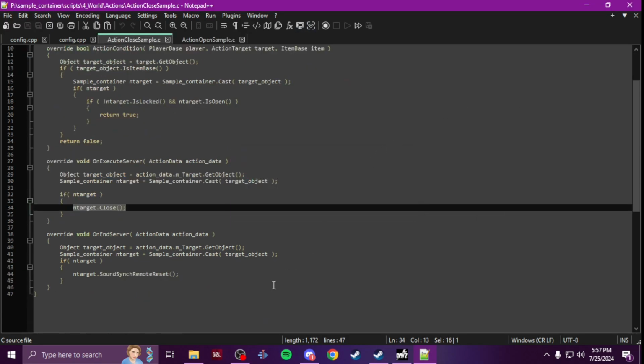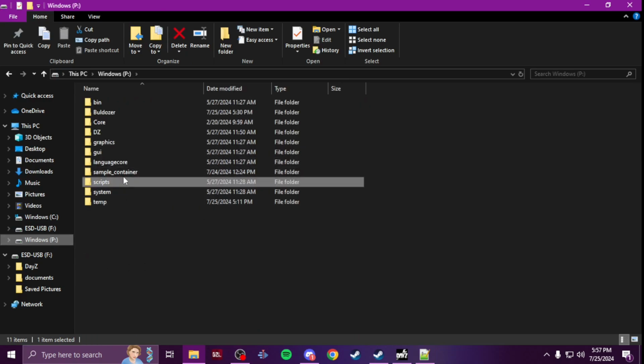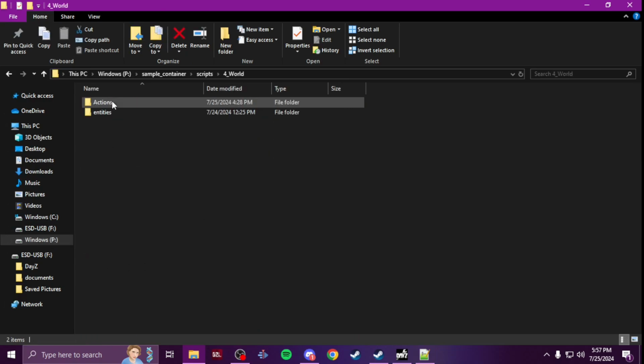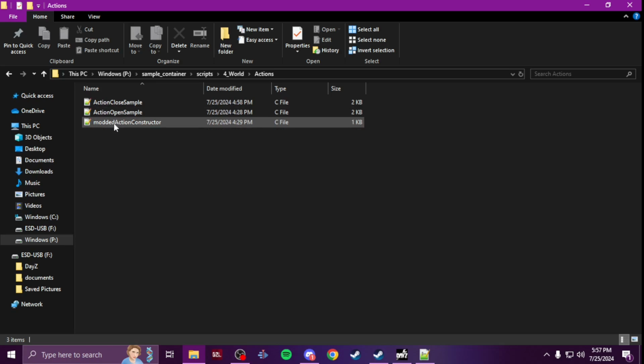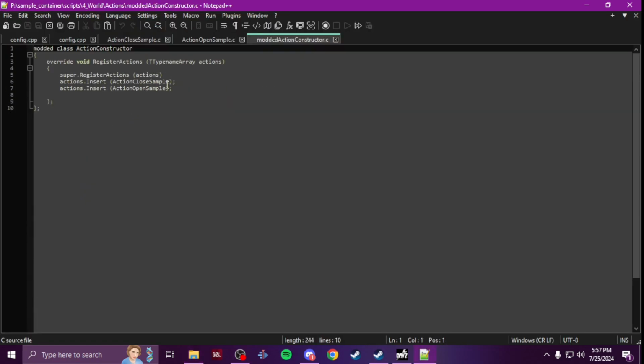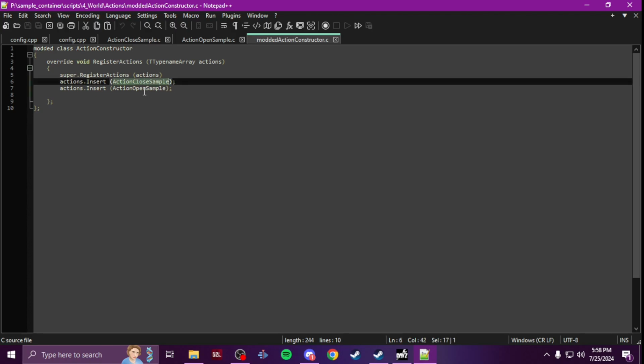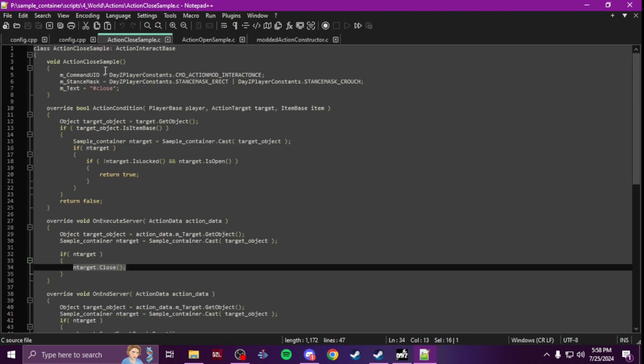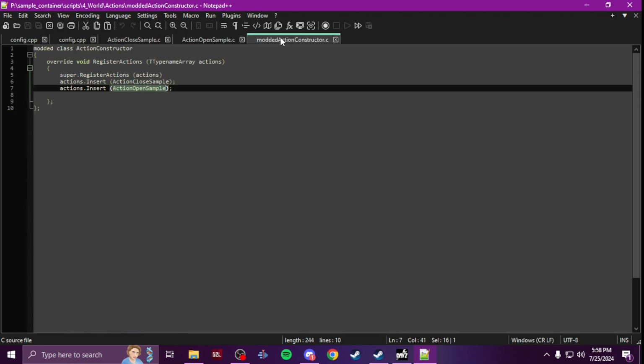Now, what we're going to do is bring up our scripts folder, actions, and we have a script in here for modded action constructor. This tells the game to read those two scripts that you just made. So you're just going to have two actions insert, and it's going to be your close script and your open script, which will be the class names at the top of those scripts in the parentheses, just like that, and then save it. And then that's it for the actions.